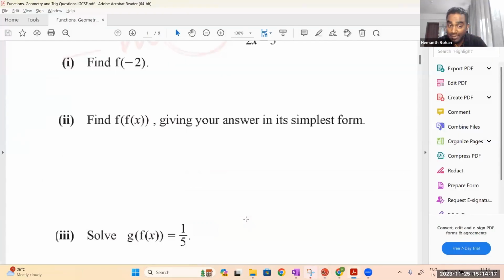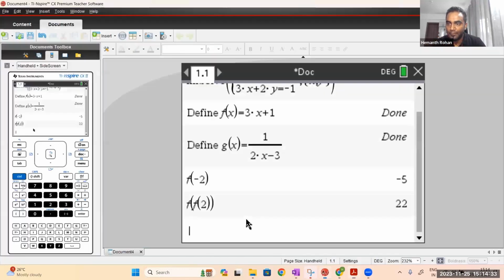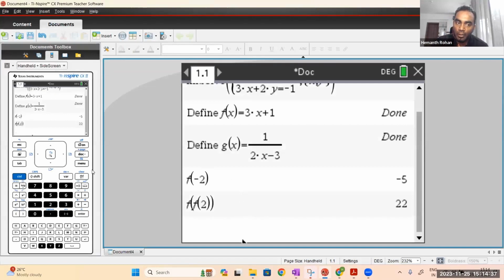But you'll see the next one, they have equated the composite function to 1 by 5. You have to find what g of f of x is, equate it to 1 by 5 and solve it. But how do you do it faster using the GDC? To do this, there is an option called numerical solve, NSolve. Hopefully, if you have attended the previous sessions, you might have seen what NSolve is.